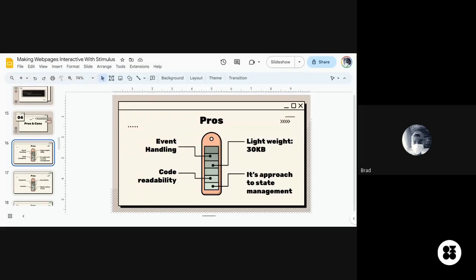Event handling: like I said, Stimulus is here to do event handling for us, and do it so well that I won't have to bother about it. Another thing is that it's lightweight. You can add Stimulus to your existing project, or build something from the ground up with it using NPM, the JavaScript bundle, or the CDN. You don't have to worry that adding it will cause performance issues due to its size. That's one of the benefits of using Stimulus.